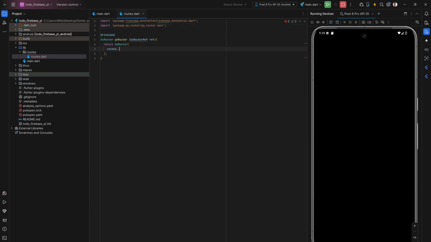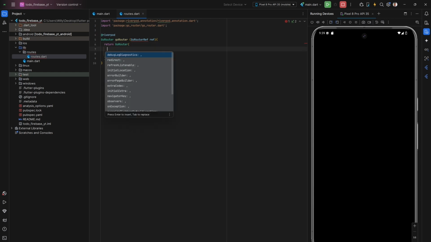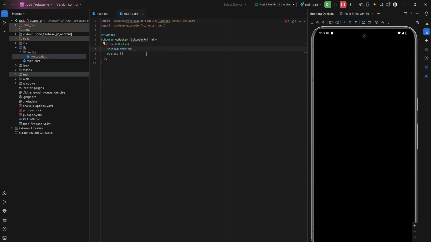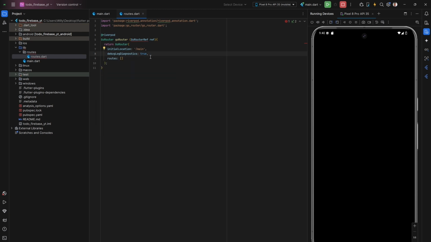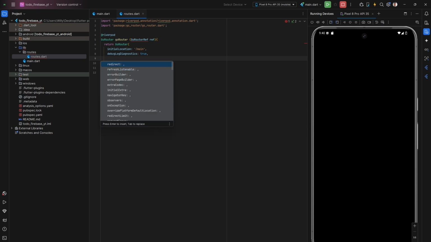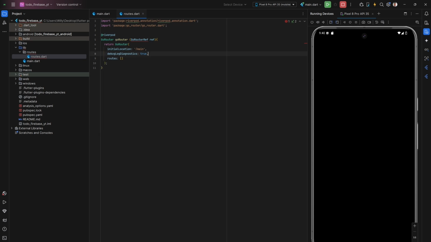the GoRouter takes the routes, which is a list of routes. It also takes an initial location. Initial location for this, I'm going to set to /main. All right. So I'm also going to show the debug log diagnostics. And then we are going to get back to it to implement the redirect and refresh listenable, but I'm going to do that a little bit later.